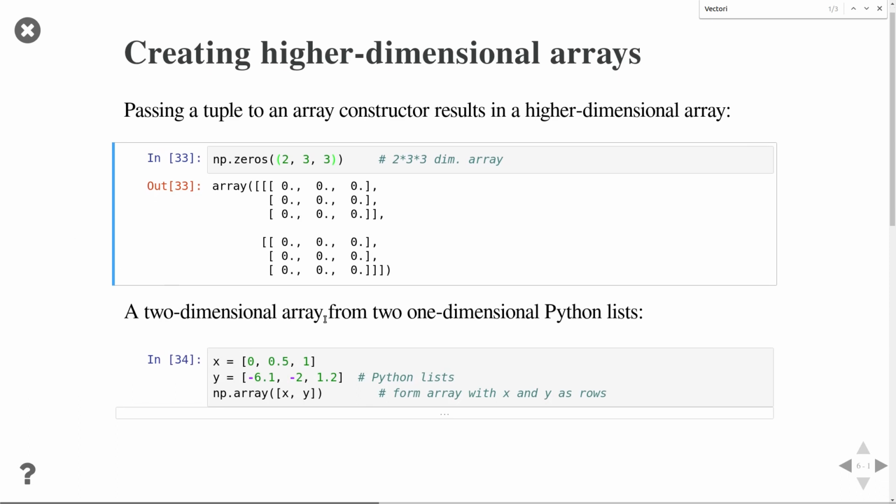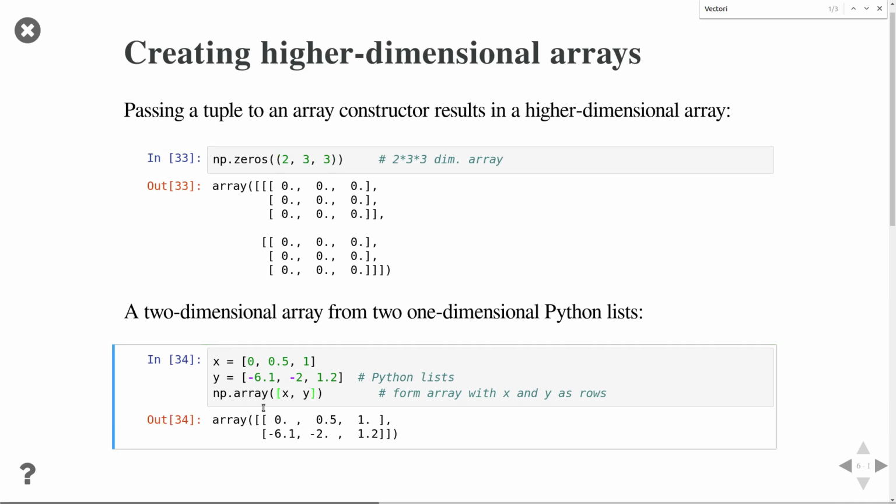You can also create a two-dimensional array from two one-dimensional Python lists. Let's say you have an x vector and a y vector, and you can pass in both the x and the y vector here. What you will get is a matrix with the first vector as the first row and the second vector as the second row.